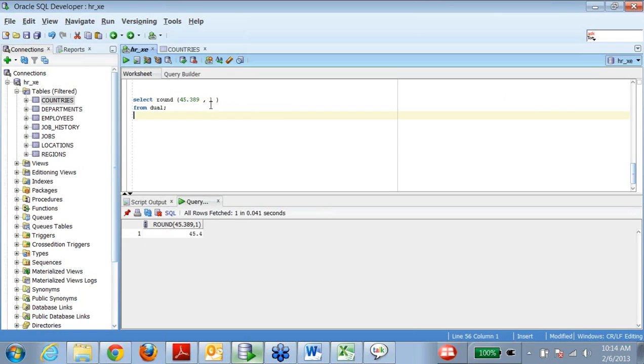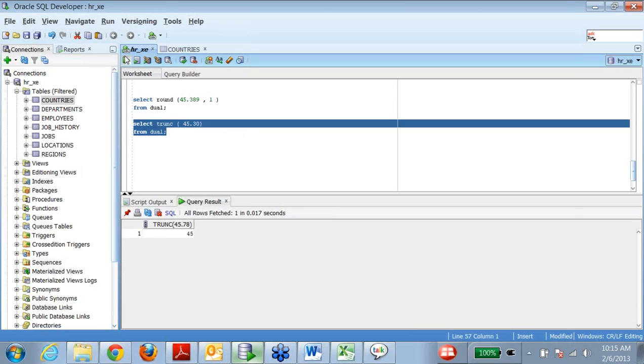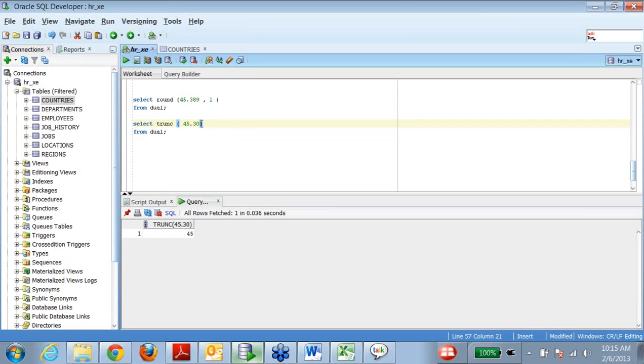Okay. Then we have truncate. Similar to round, but truncate just drops. So if I write select trunc 45.78 without any second argument, it is just going to drop 78, right? So it would be just 45. It doesn't matter whether it is less than or greater than for this. It just drops. And since I have not given any argument, it is dropping to the 0th decimal place, only integer values.